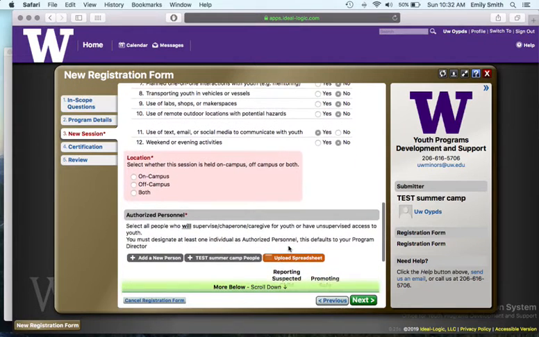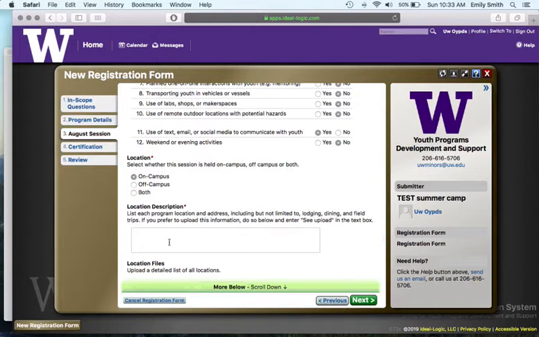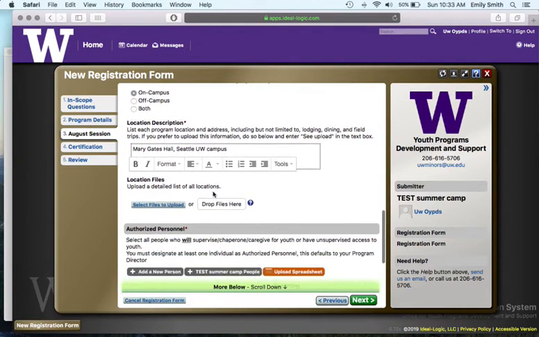Okay, and then location, we'll say this one is also on campus. Maybe it's the same location, so we'll say it's Mary Gates Hall. And once again, of course, we have the option to upload our location files if that's easier in any way.